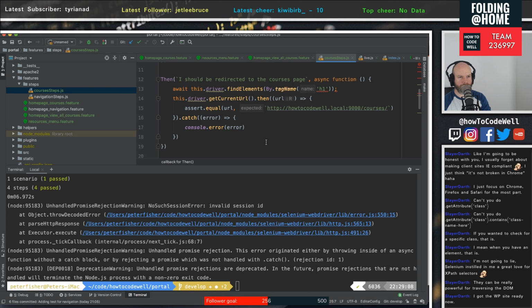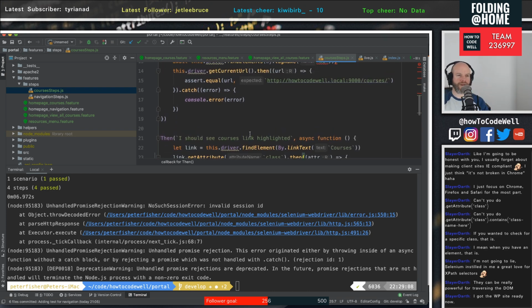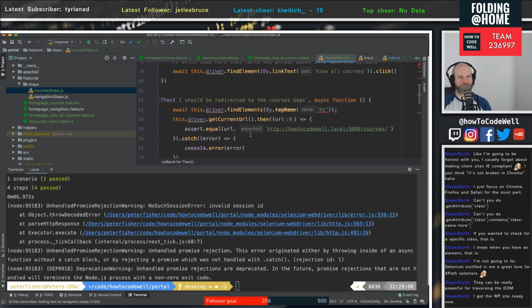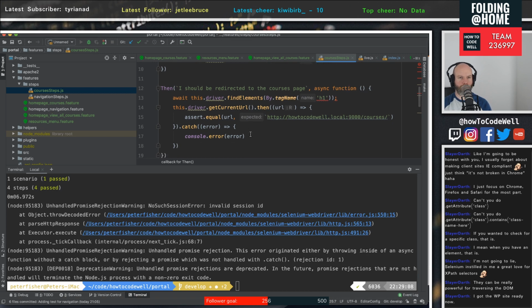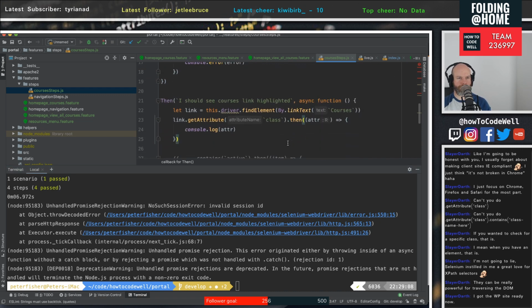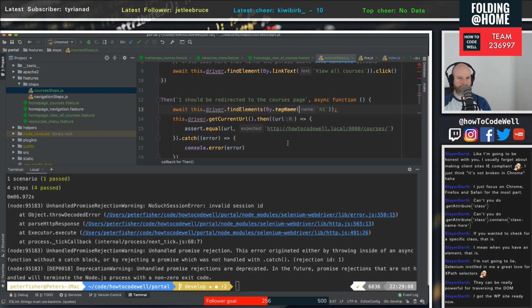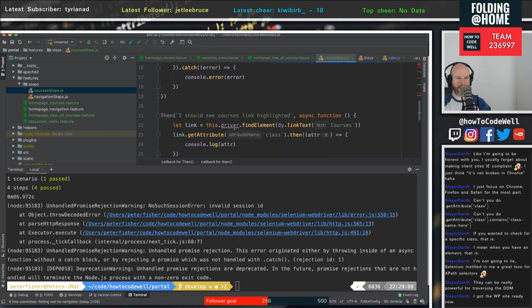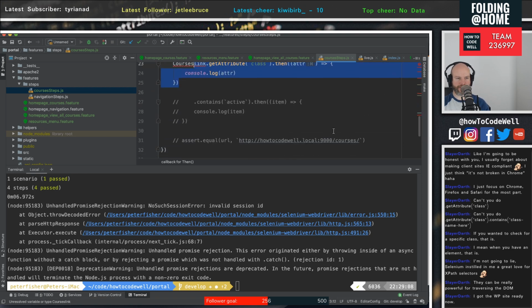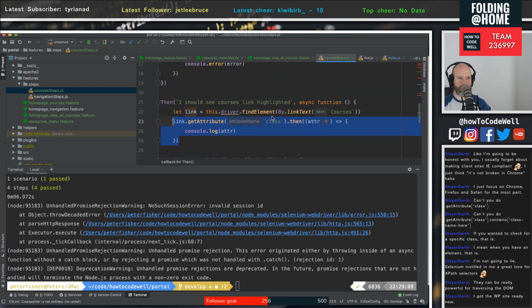I don't think I need to do, in fact, could I not do this in one then? No, I shouldn't do it in one then. That's not good. So we're making sure that this is the right URL, that's fine. So then we do let driver find element by link text courses. Right, let's comment this out and actually, let's see.